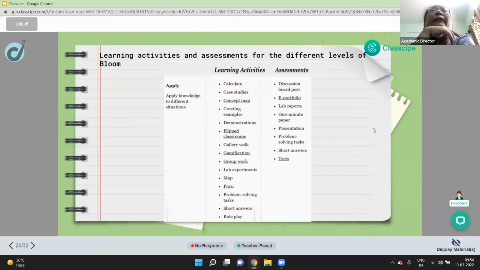So you can have calculation type of activity where they calculate graph data, case studies, concept maps, demonstration, flipped classrooms. Okay, you give them something to read and then they have to do something based on that. Then gallery walk, group work, lab experiments, map work, problem solving tasks, where a certain scenario is given and then you are asked to apply the understanding and knowledge in that particular situation.